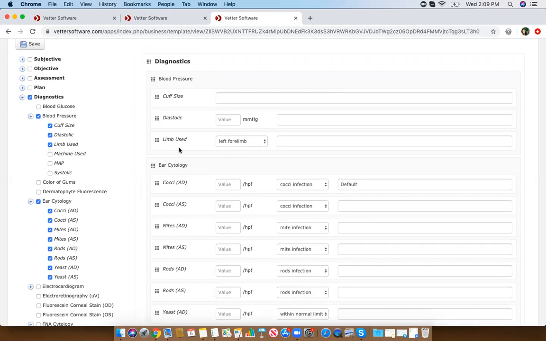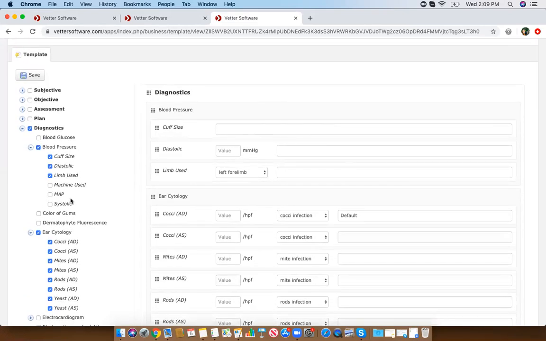Another option here is if you have to add in your own diagnostic, like I was saying, you can add it as an inventory item, or you can actually add it as its own custom field into your template as well. What I mean by that is a custom field is, you'll see here, blood glucose, blood pressure, color of gums. These are all custom fields. So if we do not have an option that you need to be added to one of your medical notes, you would go ahead and create that as a custom field.